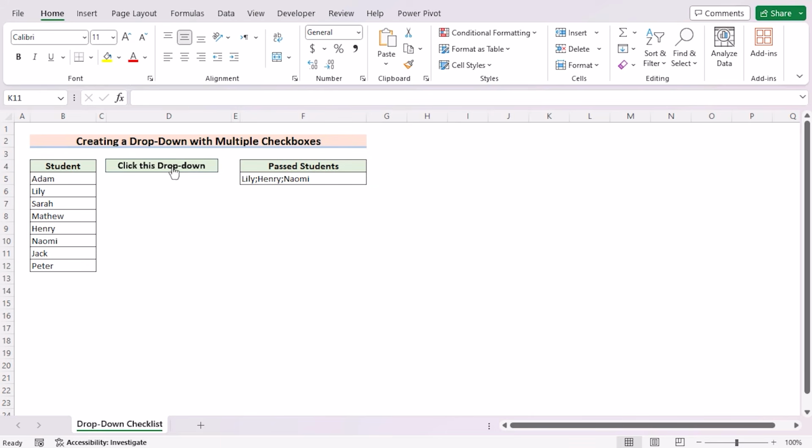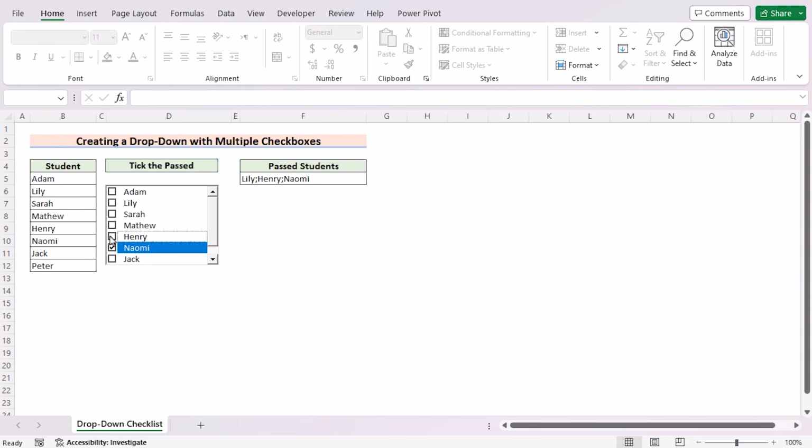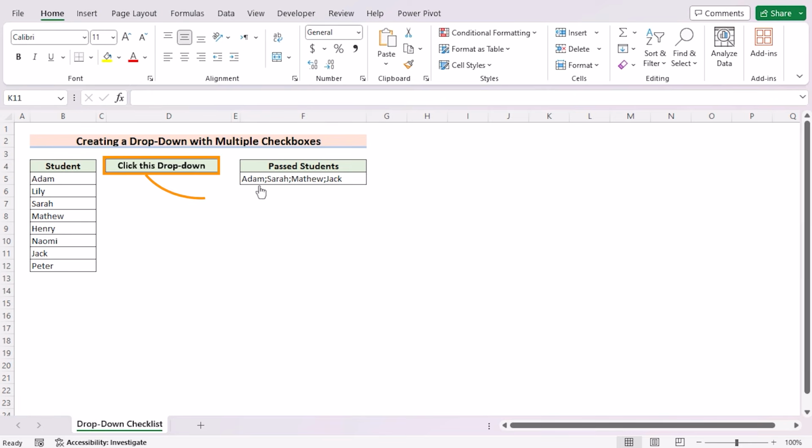Now let's again click on this and change it a bit. Let's see whether it works or not. Untick Lily, Henry, Naomi, and this time select Adam, Jack, Matthew, Sarah. We have selected new names. Again, tick on the D4, tick the pass, and you'll see you have got the new output in the F5 cell: Adam, Sarah, Matthew, and Jack. So that's how we can easily create a drop-down with multiple checkboxes in Excel.